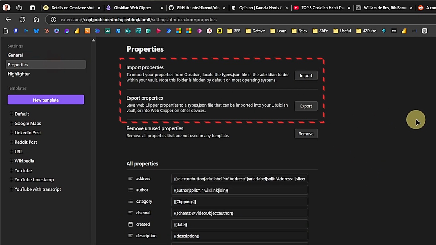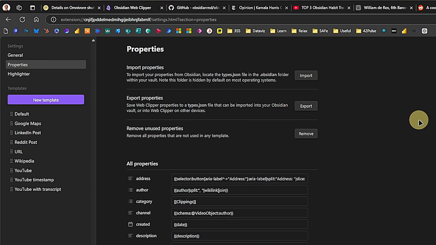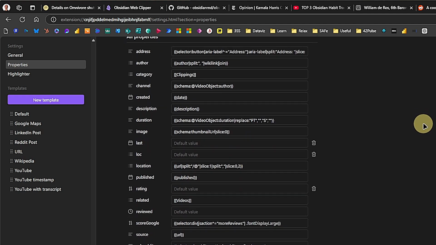Under Properties, we can use the same import and export options for properties only. And we can also remove any unused ones. Here we can also find a list of all defined properties across our templates.